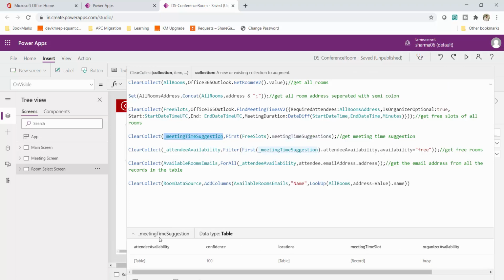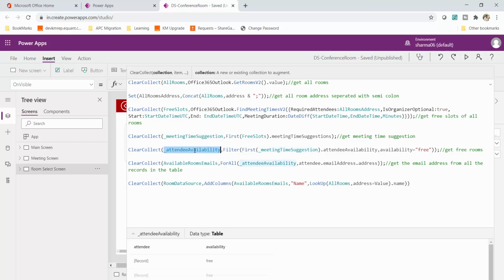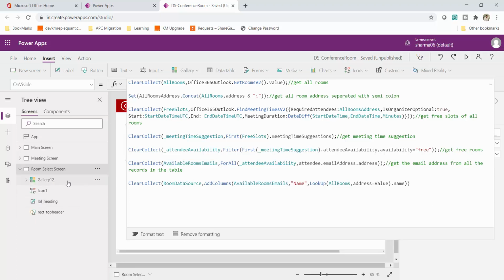In this I got attendees availability. As a next step, I fetch the attendees availability, and I filter it with free as my value, and I get all the free rooms. Then I got it in a record. Then from this table I have to iterate over each and every record and extract the email. For that I used the ForAll function, for all attendees availability, attendee dot email address dot address. I saved it inside this available email, and then finally I create a data source with a room name and room email address. Then I passed it to my gallery, and it worked like a charm.